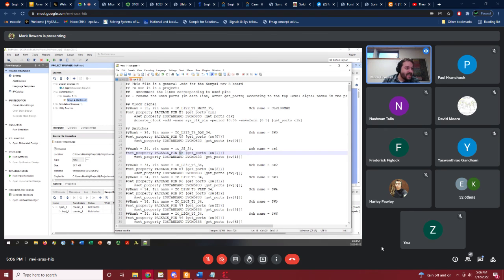The FPGA's pin numbers are U8, U9, R7, R6, but we want a nice friendly name like SW0, SW1 for switch 0 and switch 1. Everything is zero-indexed, right? And so switch 0 is the first switch.